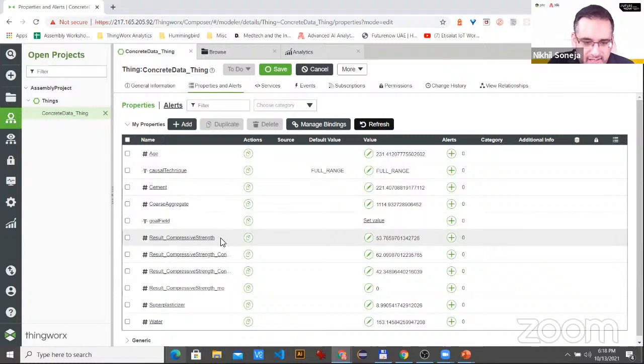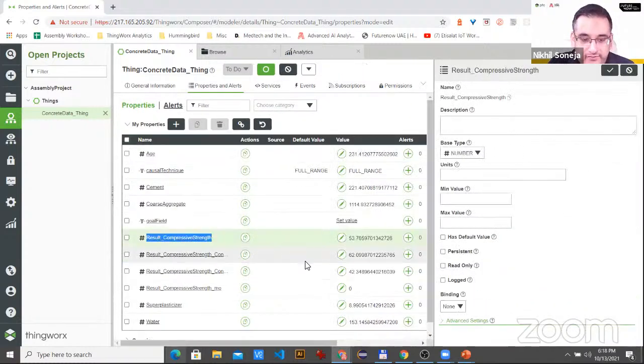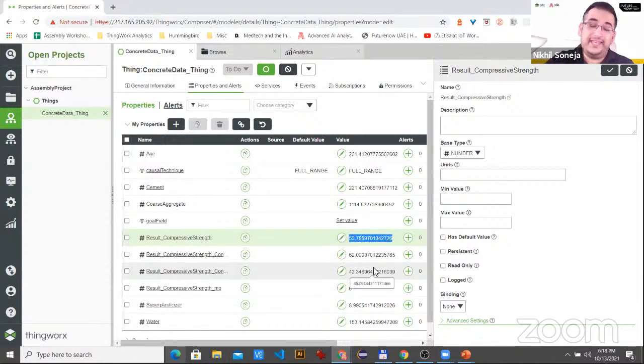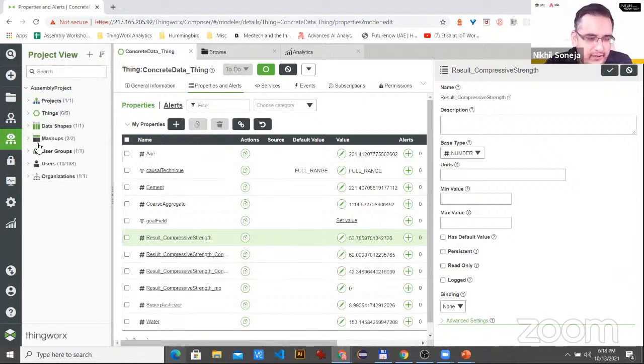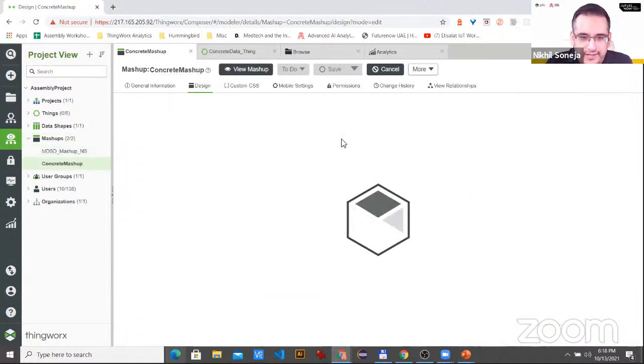But you will also see these two fields, result compressive strength. This is coming from a machine learning prediction from our model. All these particular fields are being passed to our engine, and it is returning a compressive strength value, which is being stored in this field. So this is an operationalized model. And you can even see we had created a mashup. A mashup is just a web app, as you know, that shows all the data.